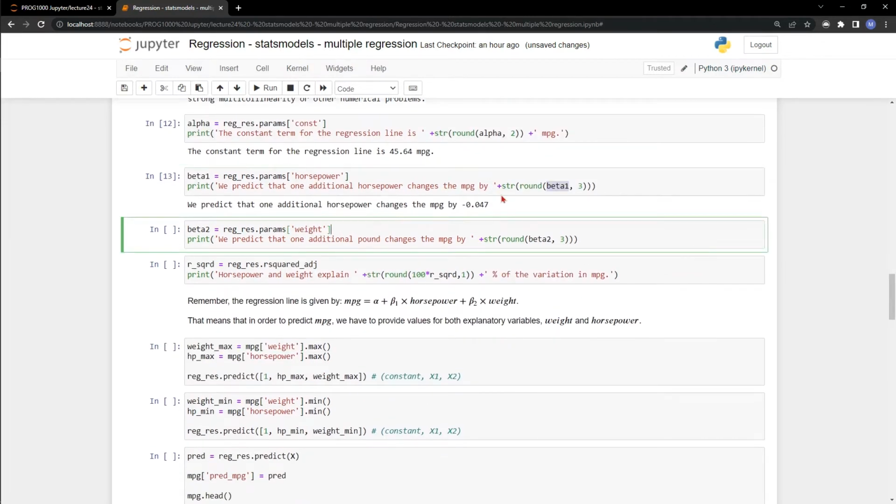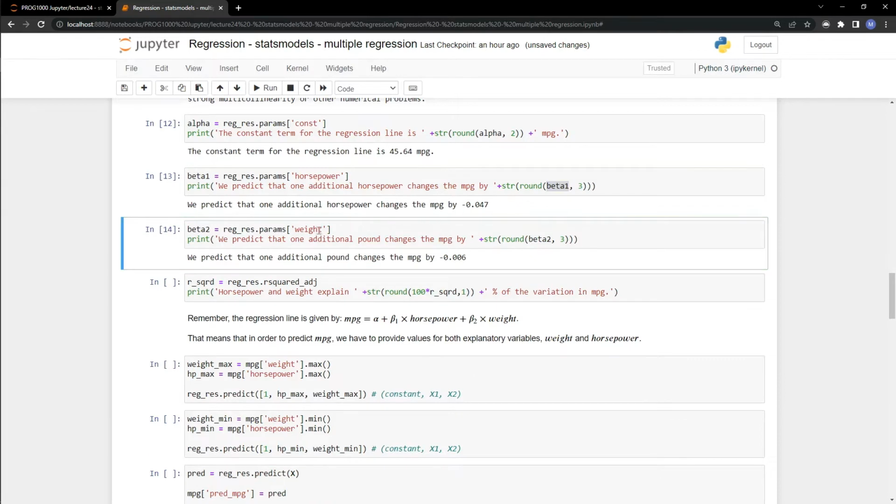And just to conclude, we can do the same for the weight parameter, or the coefficient on weight. So we predict that 1 additional pound to the weight of the car changes the miles per gallon by negative 0.006, which means that heavier cars can go a shorter distance per gallon of gasoline.